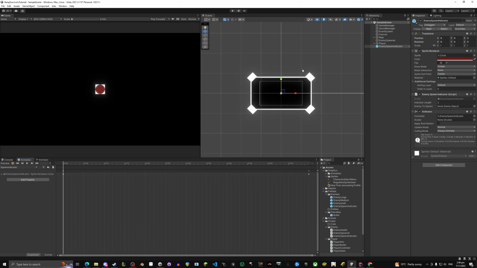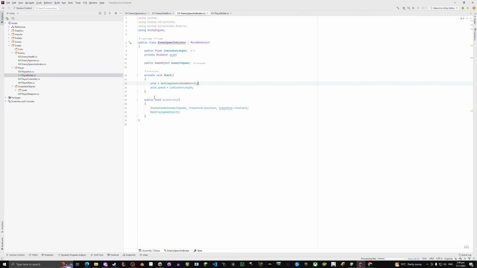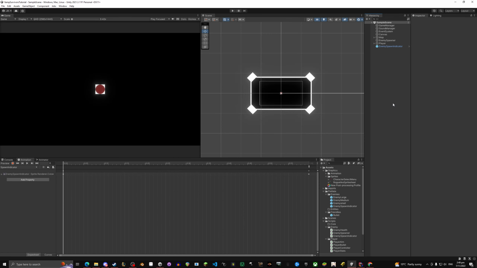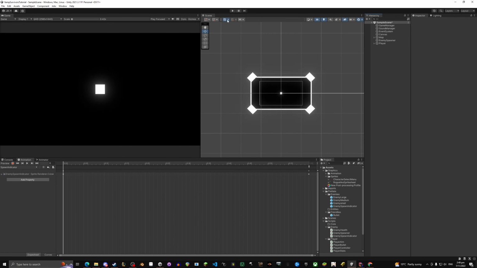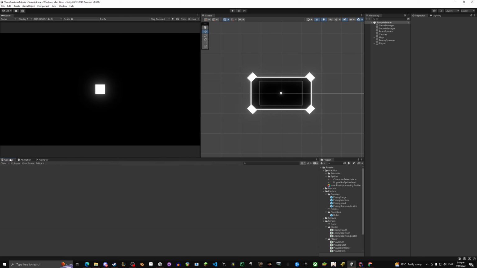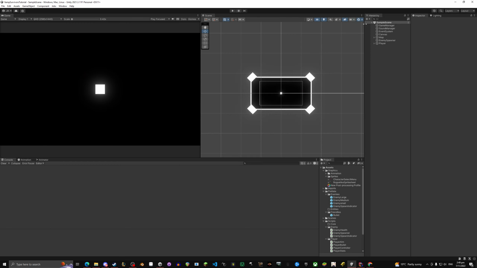In the actual animation, right click the end here, so the last frame, and then make an event, and then select the function spawn enemy. So that is just this function we made right here. And then just delete it. And now if we hit play, it should hopefully work. Yeah. So as you can see, we're spawning enemies very fast.